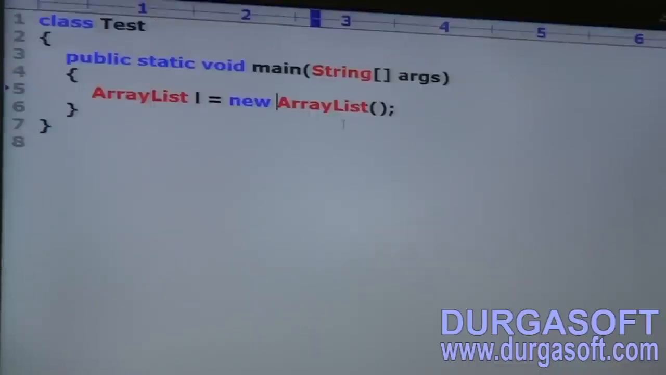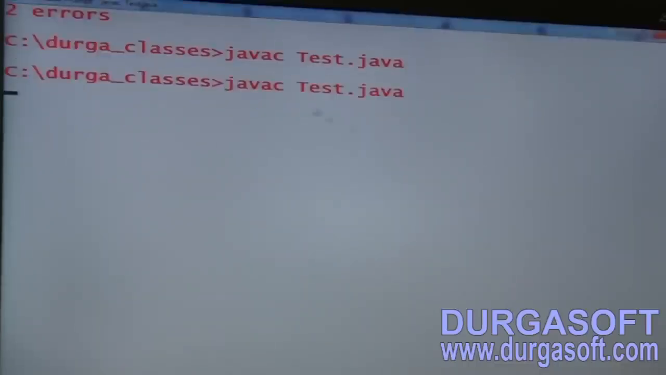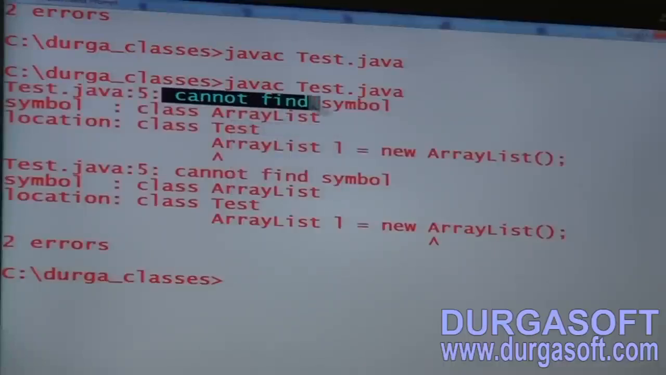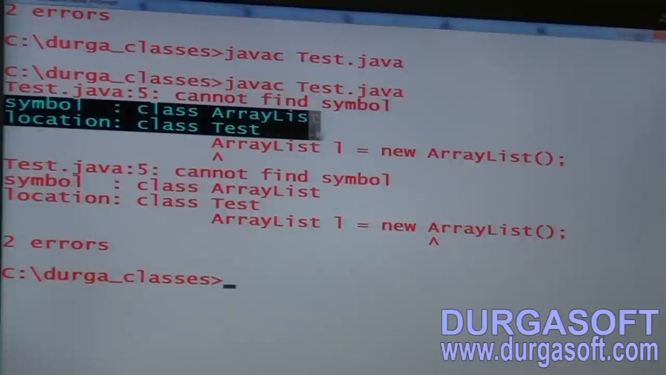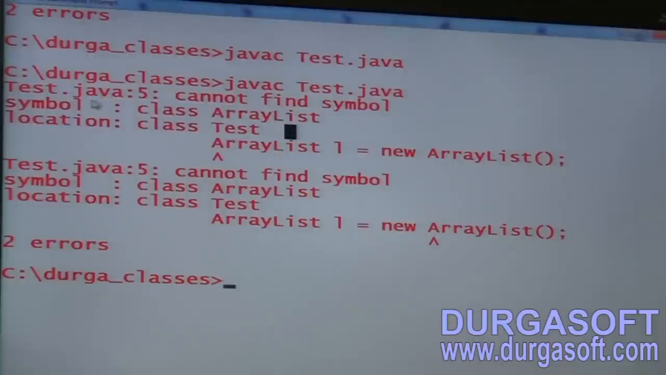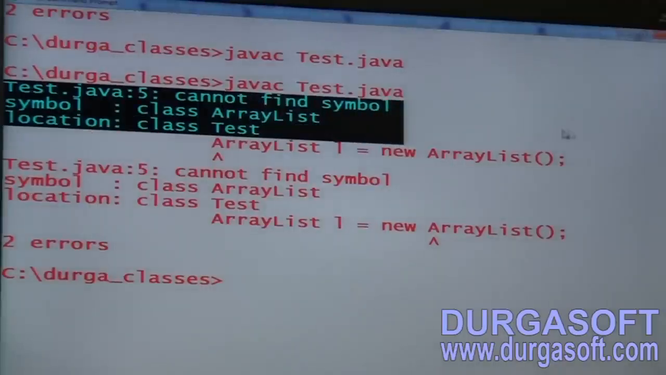So first add the compile time error, only one: cannot find symbol. Which symbol? Class ArrayList. In which location? Class Test. Compile time error: cannot find symbol, symbol: class ArrayList, location: class Test.